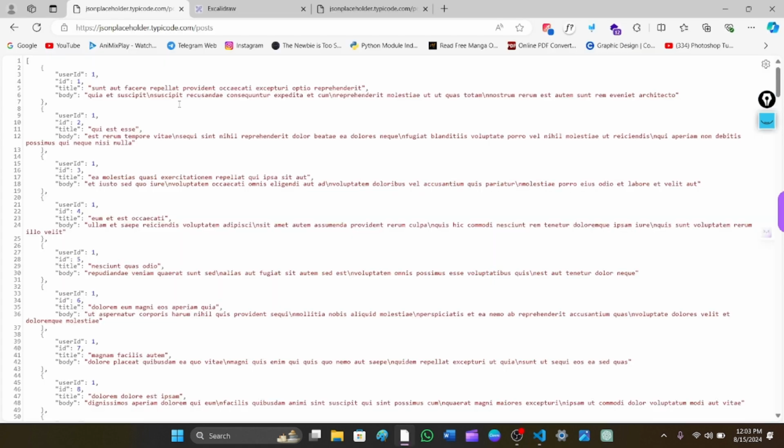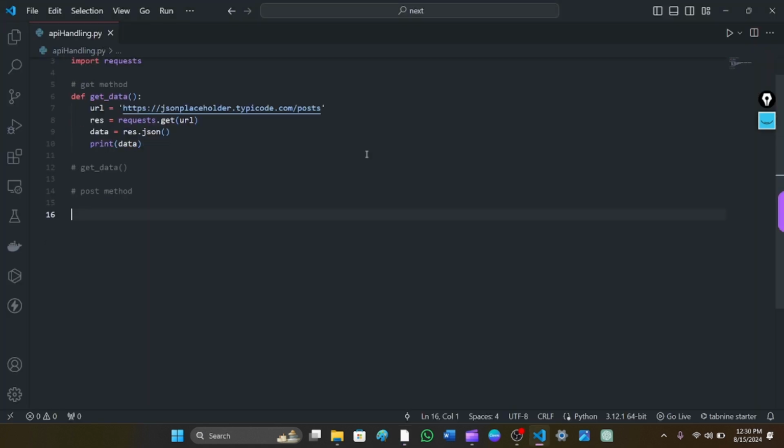So what do we need to post here? The data of a post. We need to post a post which contains user ID, title, and the body. The title of the post we are posting, the body of the post we are posting, and the user ID. The ID will be appended automatically, so we don't need to send it explicitly to the database. So I'm going to make a function called post data, which will send some data to the API or the backend.